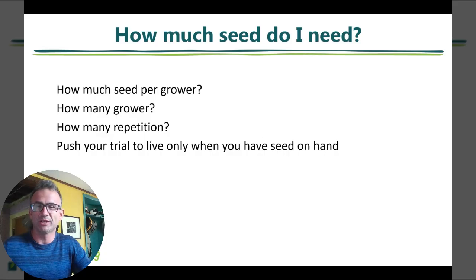Then how much seed do I need? That's a key problem you run into, which will delay shipment of the seed and will make farmers unhappy, or farmers thought they're going to receive a lot of seed and they receive only 5 seeds. So how much seed per grower? How many growers? How many repetitions? And then calculate exactly the seed you need to have.